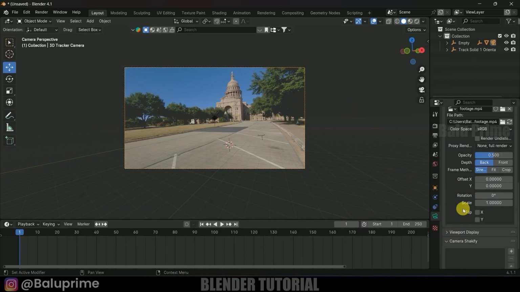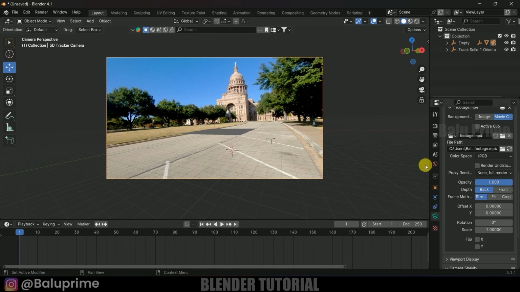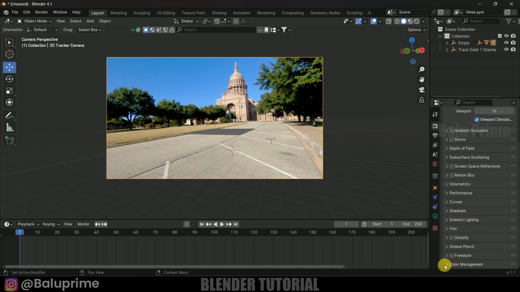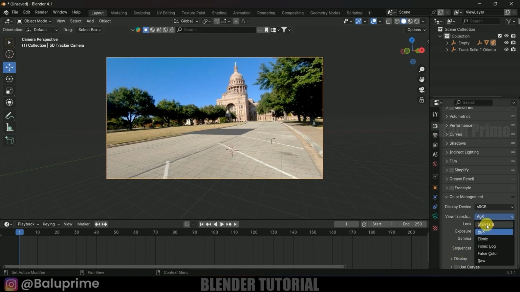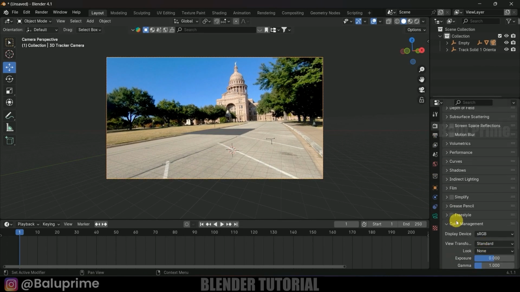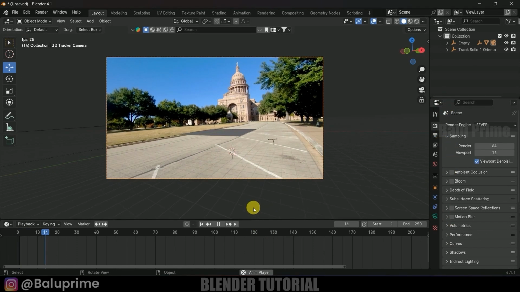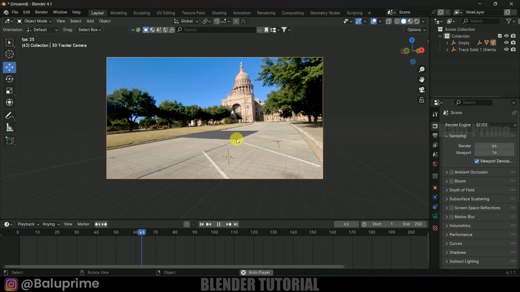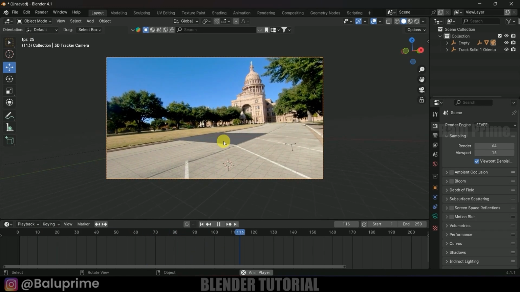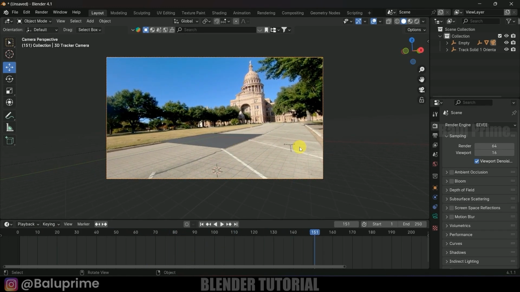So now let's increase the opacity, and first of all let's change the color to standard. So change this to standard, we get the true colors here, and yeah, I think this is fine. So now if I play this, we can say we got our tracking solid onto the grid and our tracking is also looking perfect. So first of all let's select the frames here.